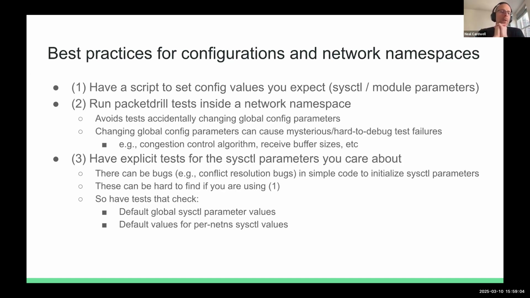And that can be really useful because if you do change a global configuration parameter for the machine, and then your test doesn't clean that up for whatever reason, that can cause some really mysterious or hard to debug test failures. So you really want to avoid that.